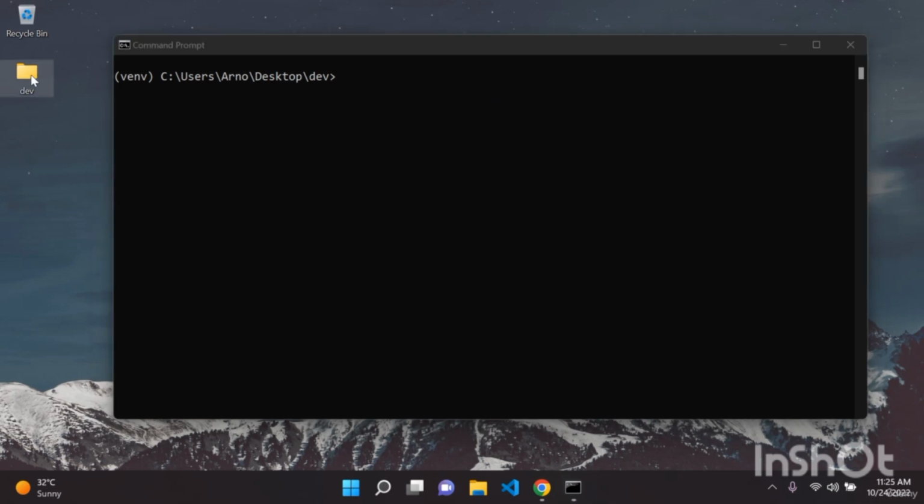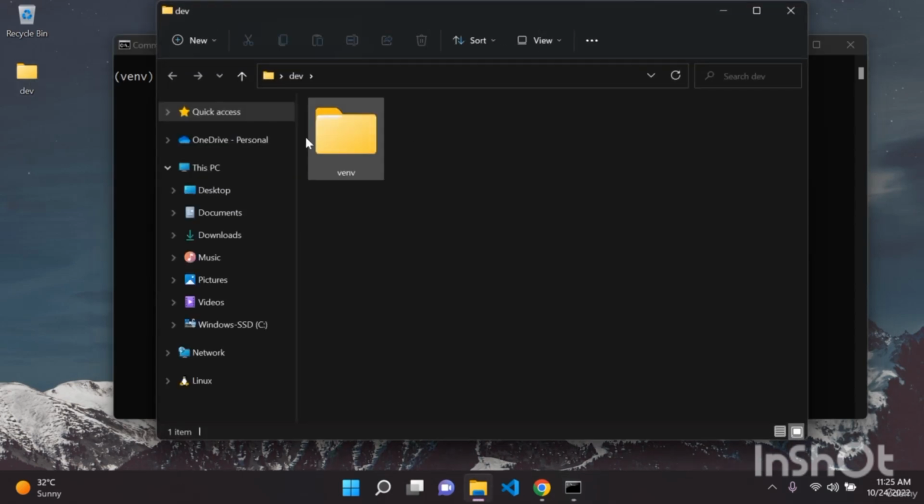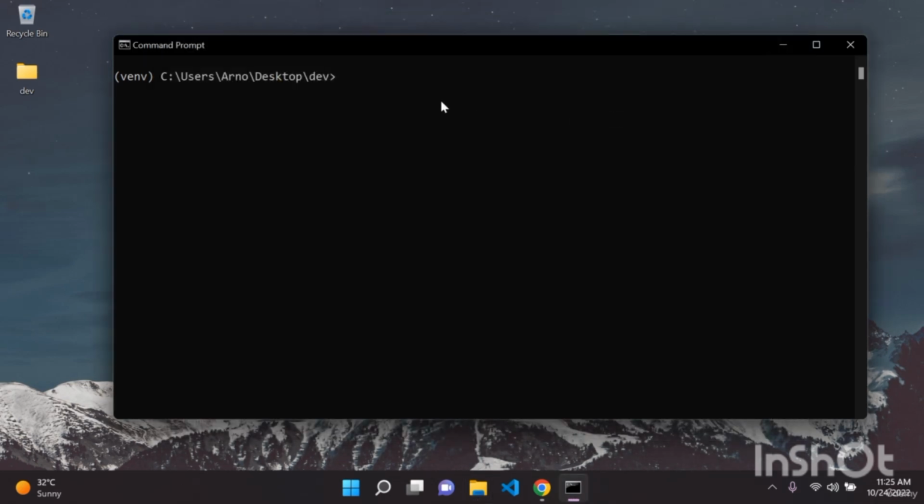So if we open this dev folder here, okay, we have our virtual environment folder. Great. And now what we're going to do is actually create our Django project. To do that, make sure you're in your development folder here and make sure your virtual environment is active. So I'm just going to say django-admin startproject. And now you need to name your Django project.